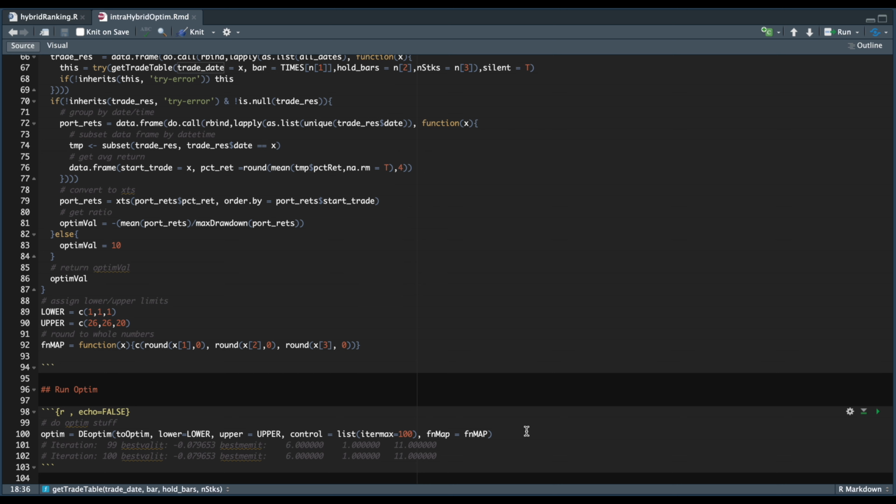Now when you run this optimization, you're going to see each iteration out in the console, and at each step you'll get a printout similar to this one with the result for the optimization, which is the mean over the max drawdown, and it's negative because this function attempts to minimize, so that's why I had it set to negative in line 81. And you'll get a printout of the best values. So in this optimization, it's saying that we should enter at the 6th bar, hold for 1 bar, and hold 11 stocks. So these results will get saved into Optim, and now we can go ahead and extract those values and check the results.